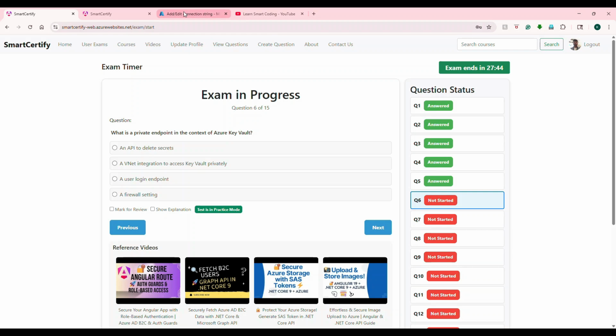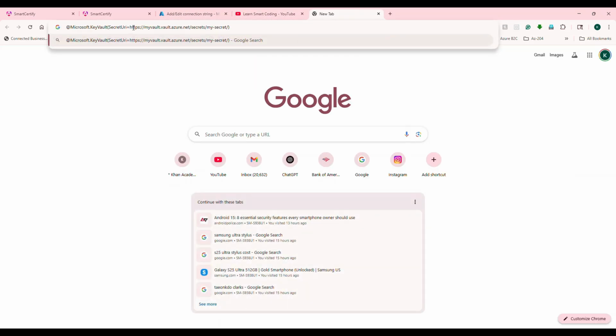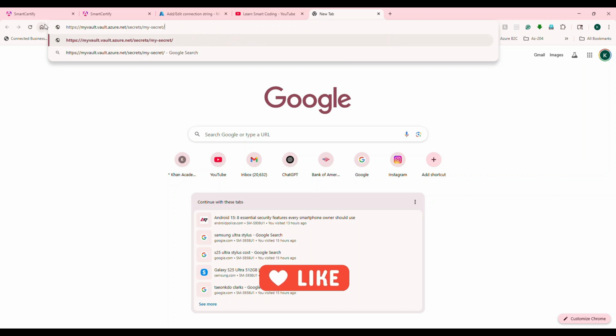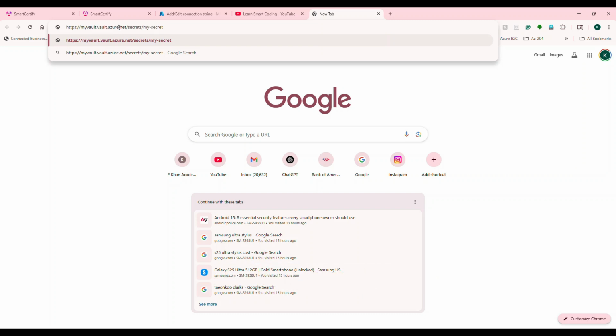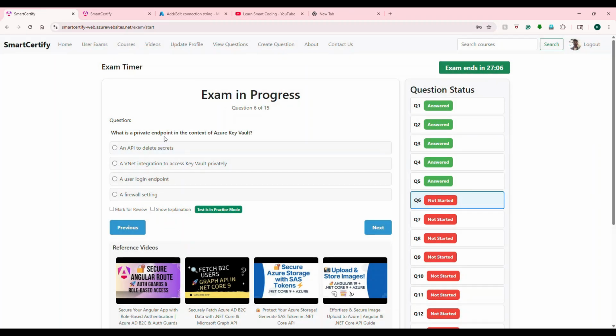Again, for example, what did we do? We were talking that this is the Key Vault, right? This is the URL. This one is public because you see this vault.azure.net is a Microsoft-owned website. Under that there is your Key Vault name. So this is public. I can access it whether you have permission or not, but this URL is still accessible. You might get a 403 or 401, that's okay, but that's a public endpoint. The question here is, what is a private endpoint in the context of Azure Key Vault?